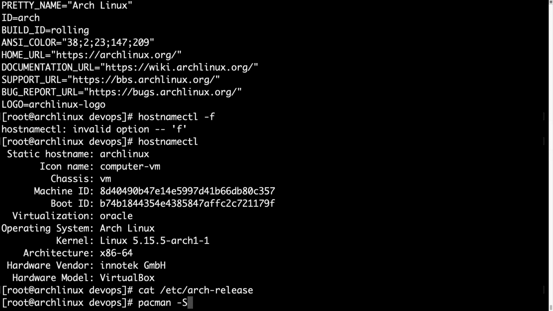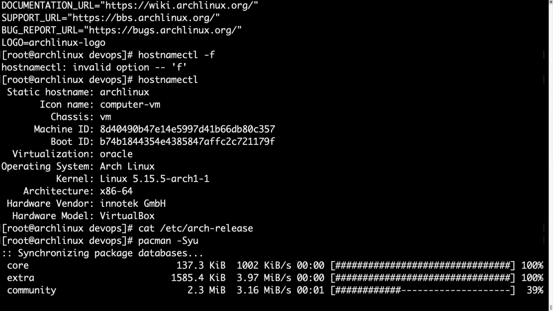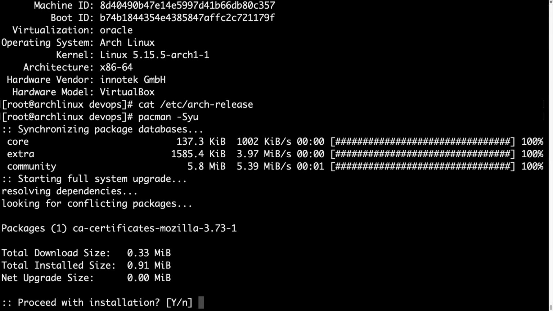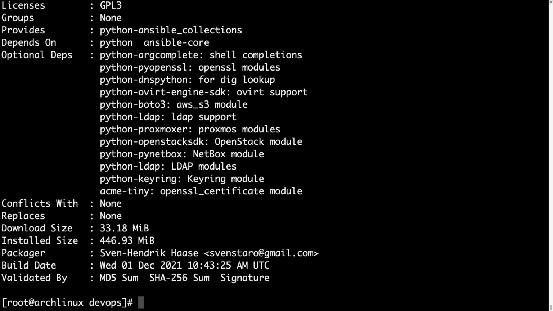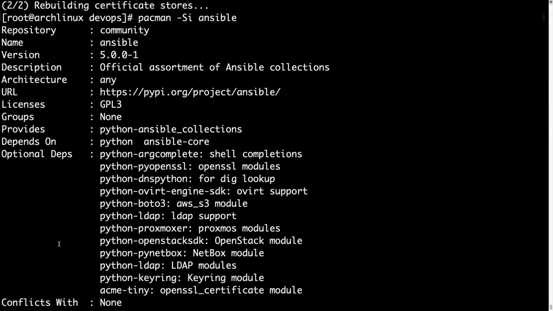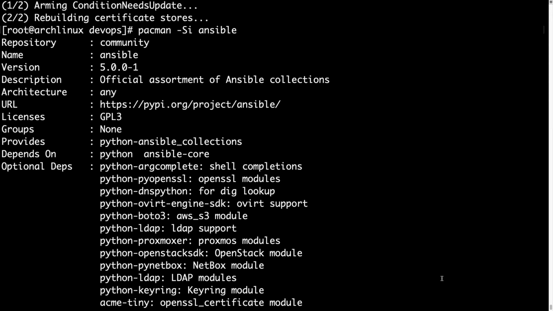So let me use the package manager Pacman with -Syu and it is updating the repository. There is also one package actually to update, ca-certificates. Let me do it. But now let me search for Ansible with -Ss, and this is the possible package available. So I can move forward and install it.